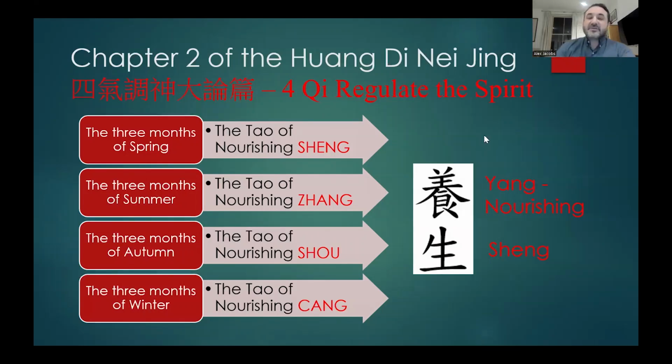So, chapter 2 of the Yellow Emperor's Classic. You may know this chapter. You may have seen that they have this four paragraph structure where they start with spring. So they say in the 3 months of spring, and then they have a bunch of advice. And at the end, they say it's the Tao of nourishing Sheng. After the 3 months of spring, in 3 months of summer, it says the Tao of nourishing Jiang. In 3 months of autumn, the Tao of nourishing Shou. In 3 months of winter, the Tao of nourishing Tang. So you can see those four characters have cropped up here.